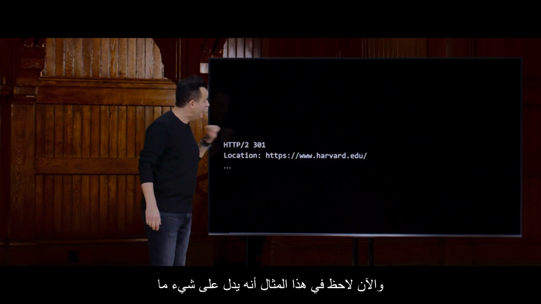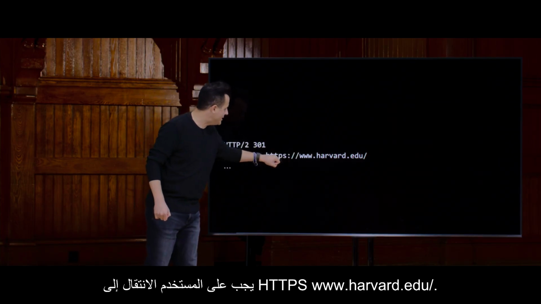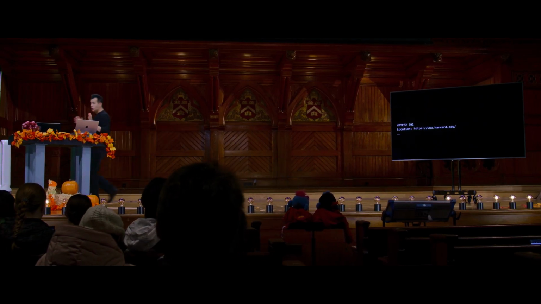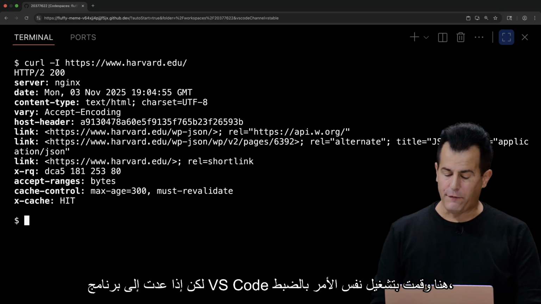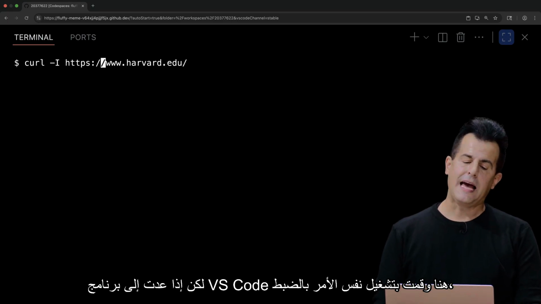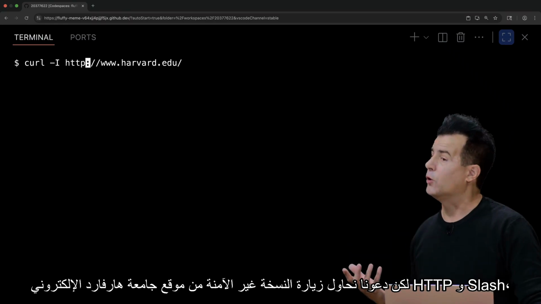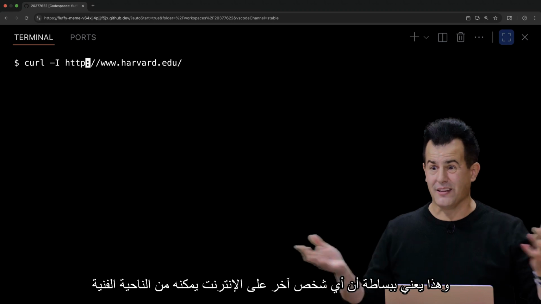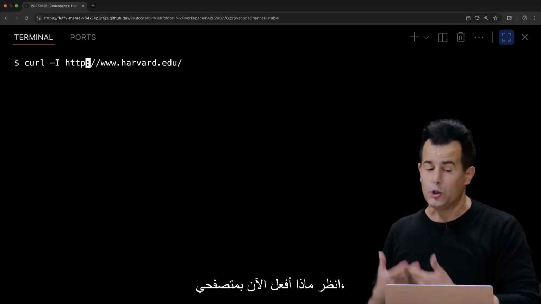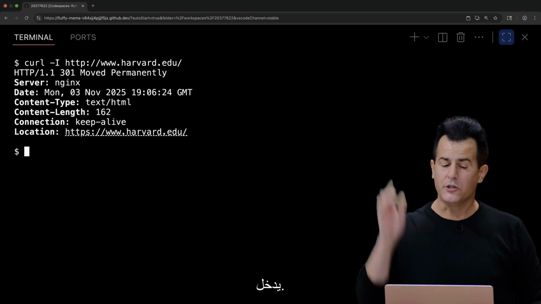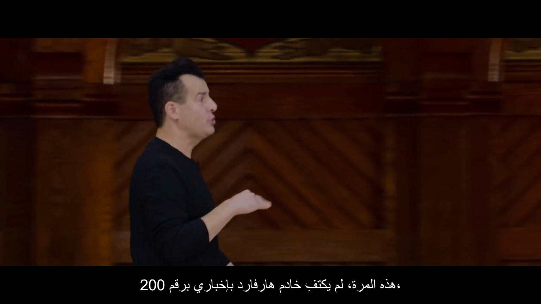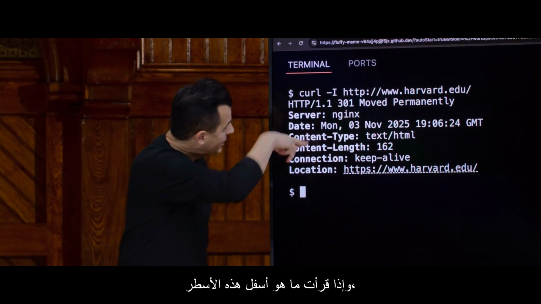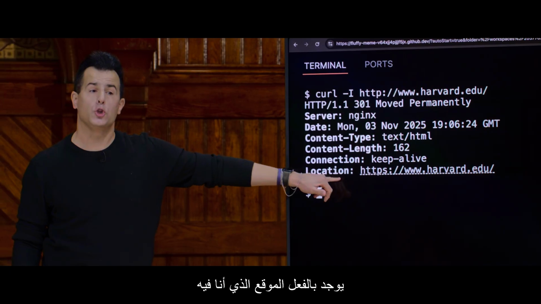And now notice in this example, it's telling the user to go to https://www.harvard.edu/. That's actually what I typed before, so I would not have seen that myself. But if I go back to VS Code here, and let's run the exact same command, but let's try to visit the insecure version of Harvard's website, http://, which just means that anyone else on the internet can technically see what it is I am now doing with my browser, which might not be desirable. Enter. This time, Harvard server does not just tell me 200 OK, it actually says 301 moved permanently. And if I read lower in these lines, there indeed is the location to which I should actually go.